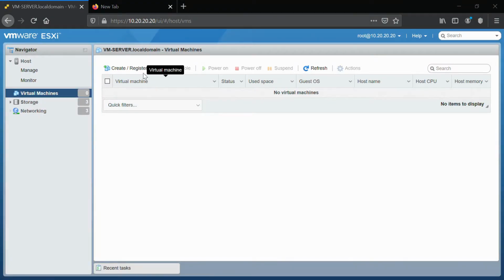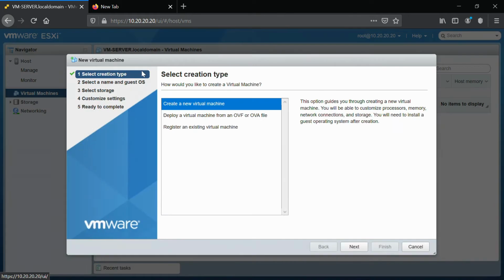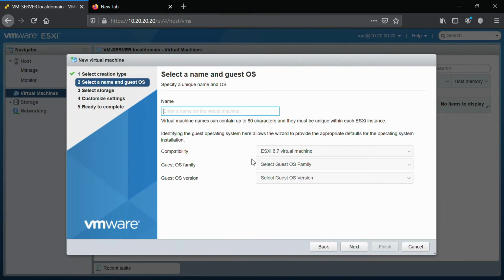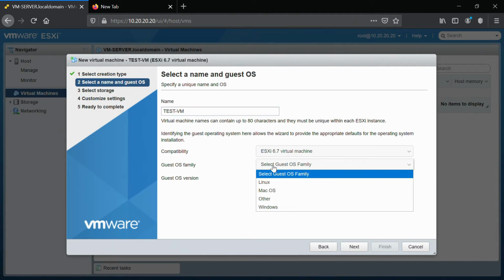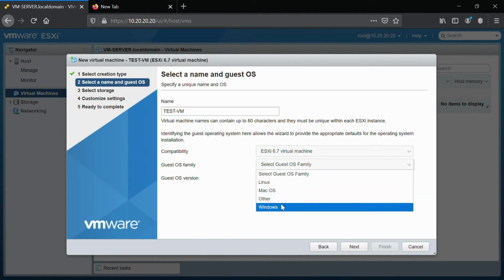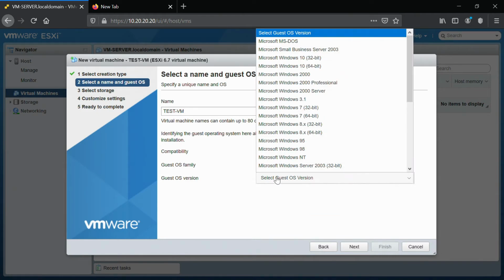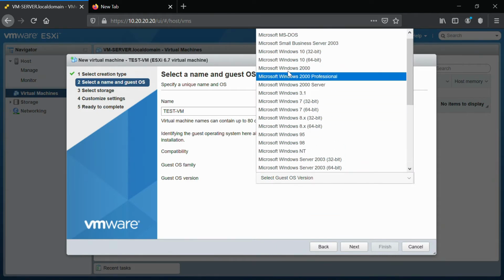Click on the Create or Register Virtual Machine button. In our case, we will be creating a new virtual machine. Enter a name for the virtual machine and select the operating system details. We will be selecting Microsoft Windows and the version will be Microsoft Windows 10.